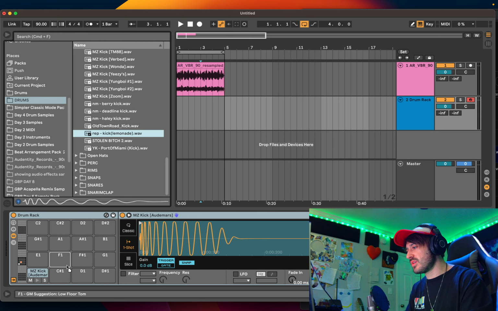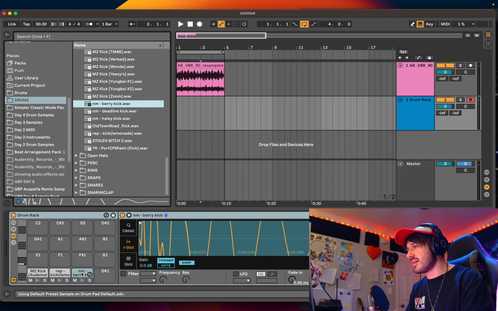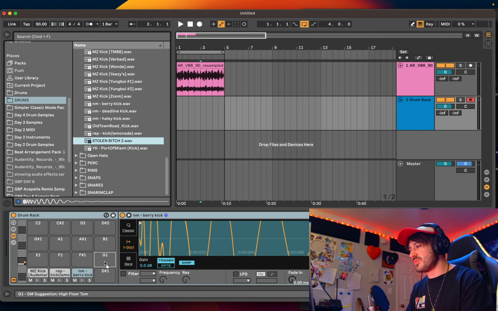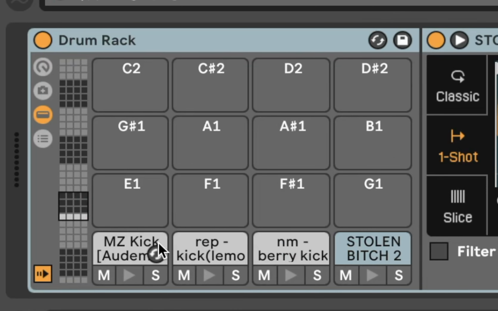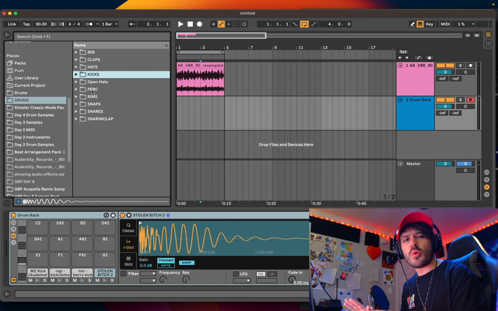I'm going to drag this one. I'll drag this one onto a drum cell. And I'll drag this one onto a drum cell. Now look at this. I've got 4 kicks ready to go. I usually like to leave a row of nothingness in between all my rows. There are reasons for that. We will discuss that another time. Just leave a row of empty space.